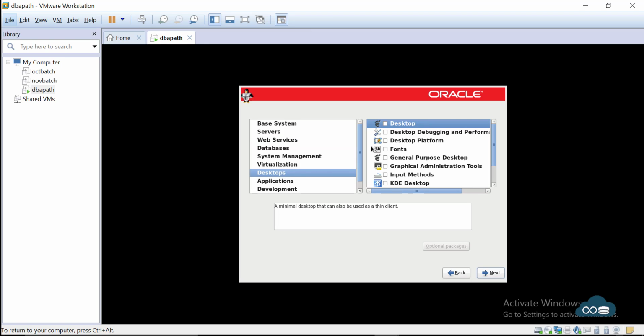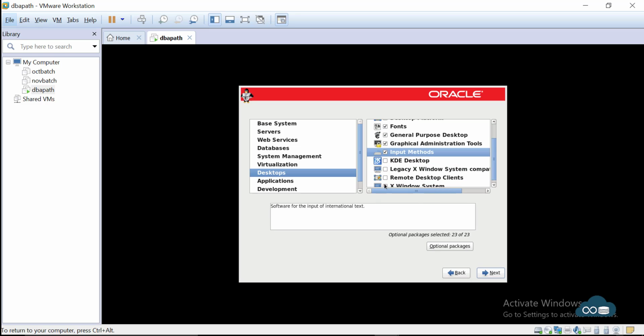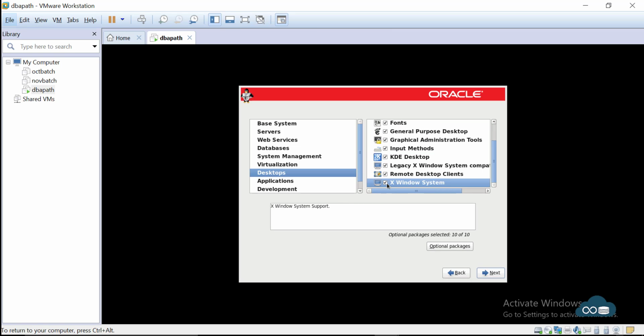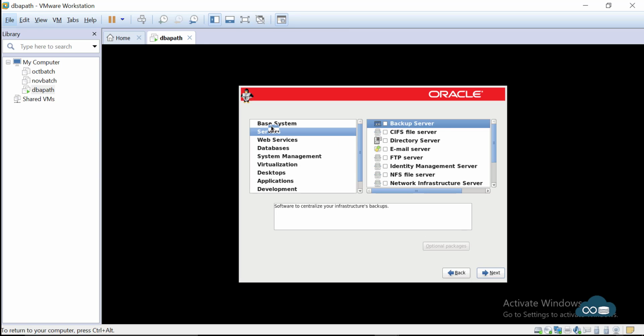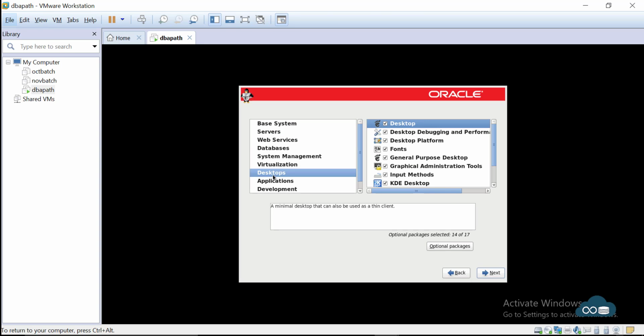Just go to the desktops, enable desktop options. So we are not touching any of the other server types. We are just going to the desktop, enabling the desktop so that it is easy for us to do configuration settings if at all required at operating system level. Click next.